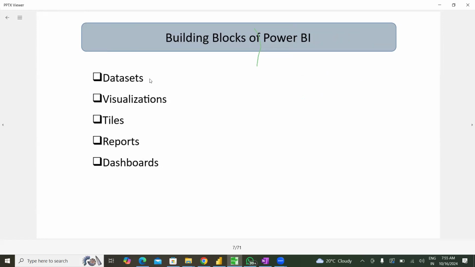And the reason I'm mentioning this separately is because in one of the interviews, they had asked, what are the different building blocks of Power BI? This seems like a very generic question, but nonetheless, they might even ask you this. So the building blocks of Power BI are data sets. Now, data sets are basically the files which have the data within it.